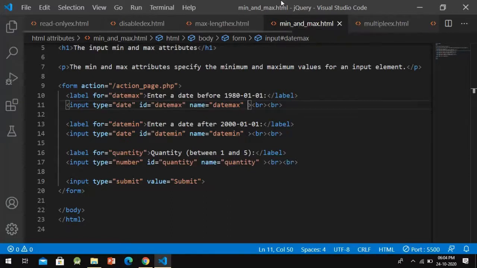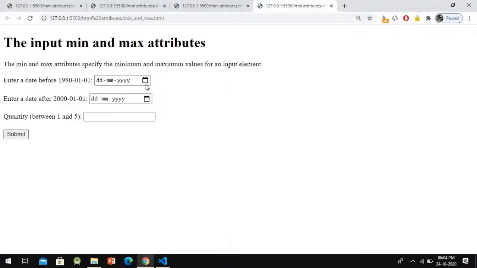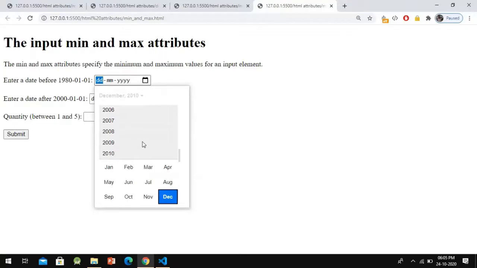Here we can see that an input field of type date has been created, and I'll type max, and in quotes I'll type 2010 hyphen 12 hyphen 31. Just save this and I'll open this with live server. Now if you try to enter a date before 1980, and if you click here, you can see you cannot select values after 2010. That means the max value is 2010.